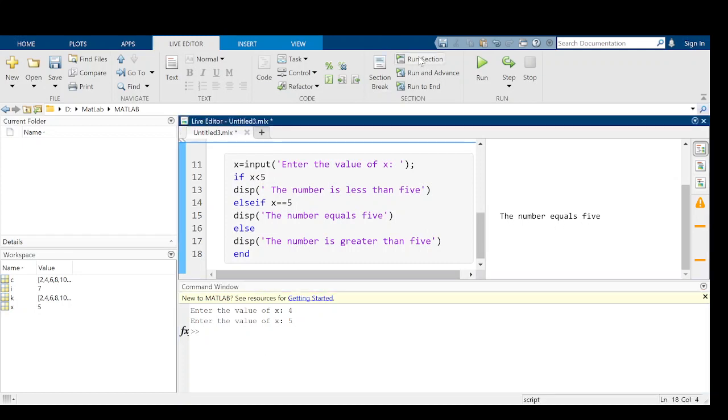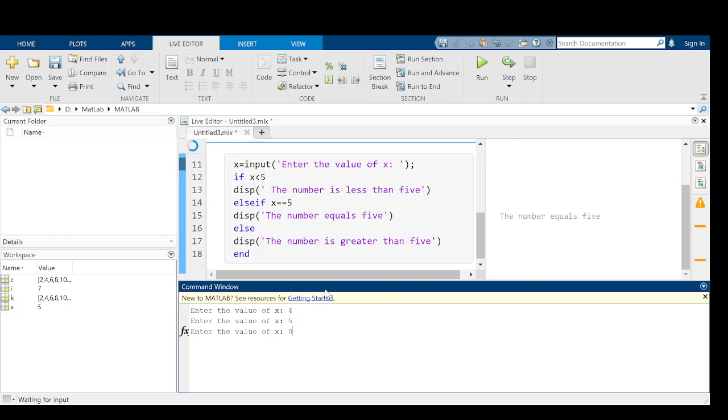If I run again and now enter a value like 10, 10 is not less than 5, it is not equal to 5. So it will pass to the last condition here, the number is greater than 5. So when I press enter, the number is greater than 5 executes.